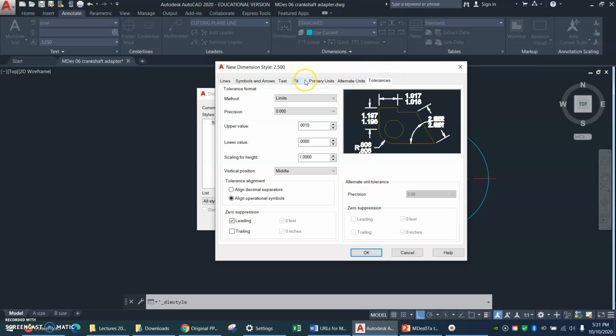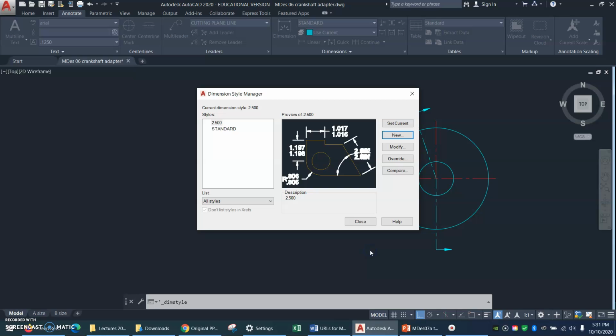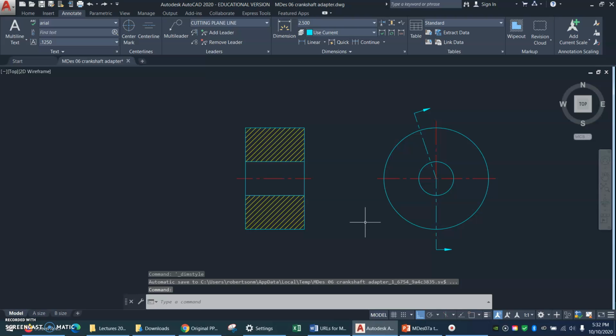The other thing we need to pay attention to is the Fit tab, because this is where we scale. And we just want to make sure that that is set at a scale of 2. That's our drawing scale factor for this particular drawing. Okay, everything looks good. The current dimension style is this new 2.5, so that's good. All right.